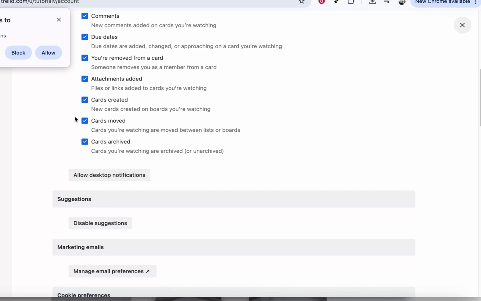As you scroll through your settings, keep an eye out for the notification settings. This is where you will manage how and when you receive alerts from Trello. Look for an option that says Allow Desktop Notifications, which might also appear as a checkbox or toggle switch. Once located, go ahead and click to enable this feature.